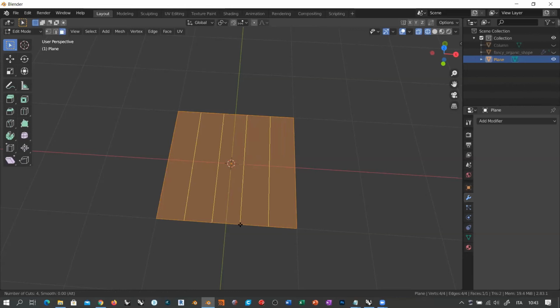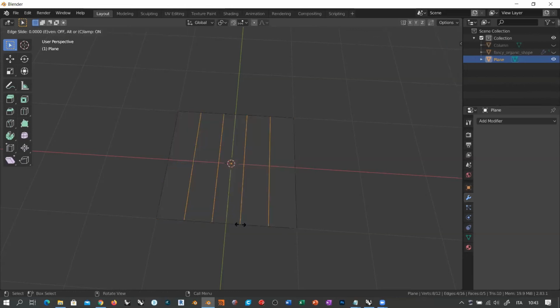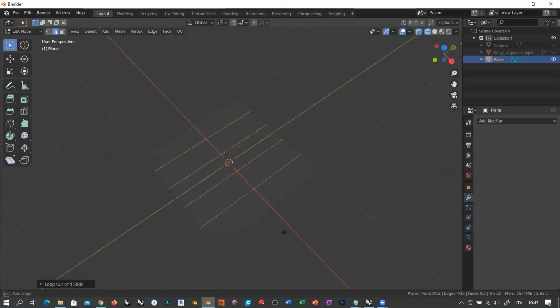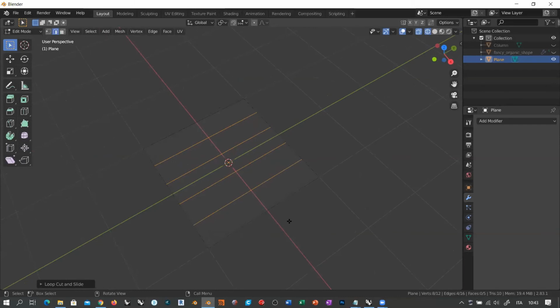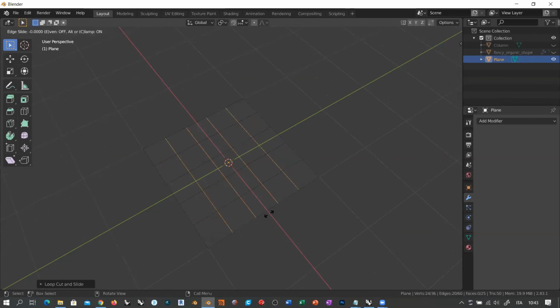Okay, 4 cuts in this direction. So I click with the mouse right now, and I click once again to confirm the position. And I repeat on the other orientation, Control R, scroll the wheel, so I have 4 loops cut, and then I click once, and if I don't click twice, I can move these loop cuts around, okay?